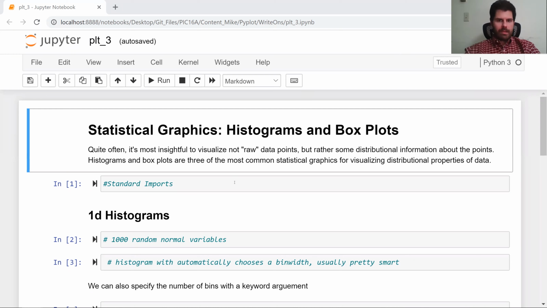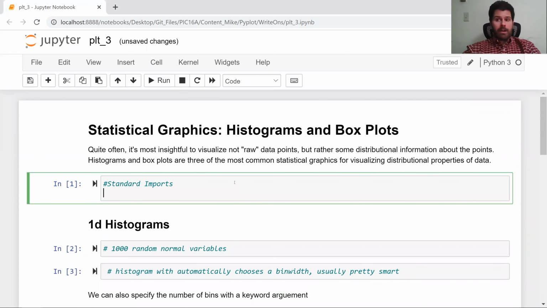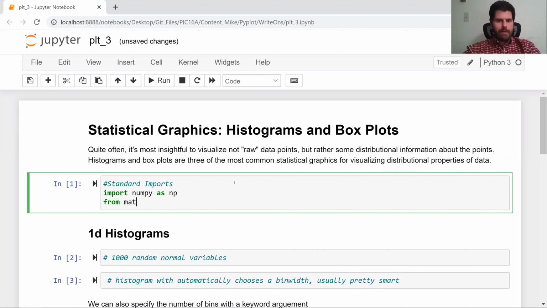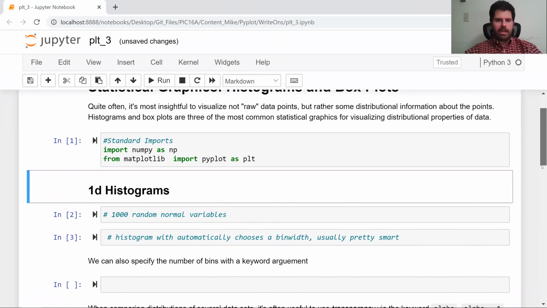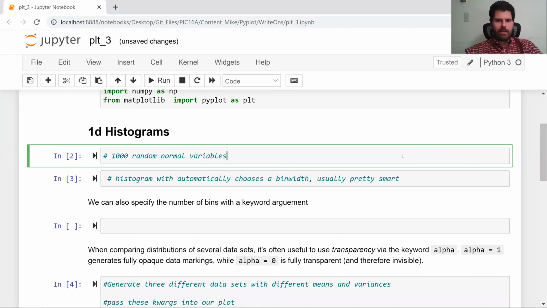So we're going to start with histograms. To get started we need the same standard imports that we always use. So import numpy as np, from matplotlib import pyplot as plt.